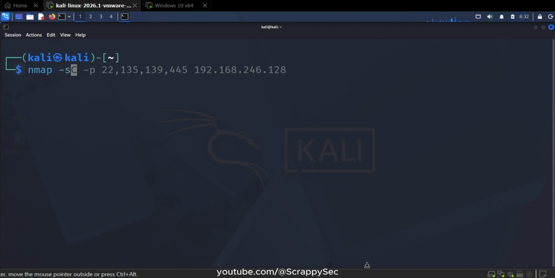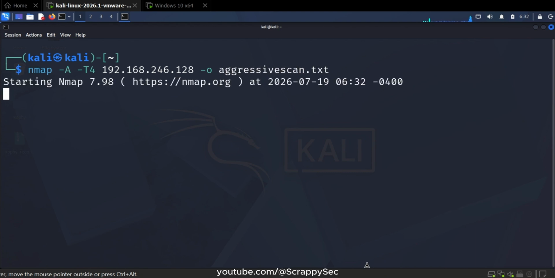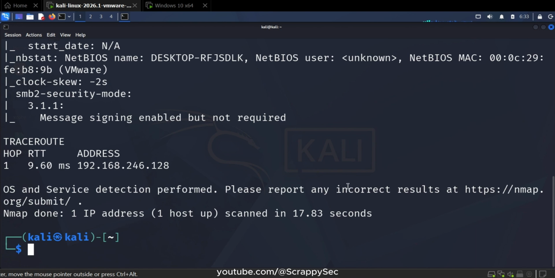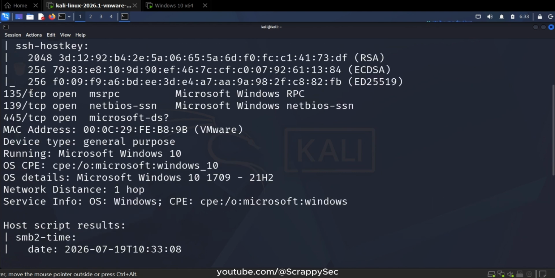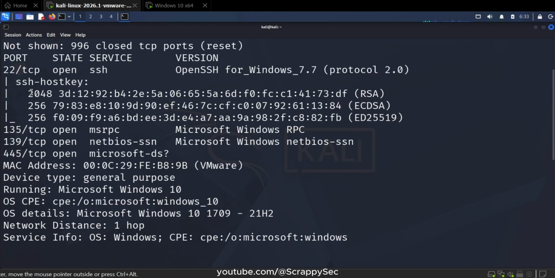Now, let's run one of the most powerful Nmap commands by combining multiple options into a single scan. The -A flag enables aggressive scanning, which performs operating system detection, service version detection, default NSE scripts, and traceroute all at once. The -T4 option increases the scan speed, making it ideal for fast and reliable networks such as a lab environment. Finally, the -oN option saves all of the scan results to a text file named aggressivescan.txt, allowing us to review or analyze the findings later without running the scan again.